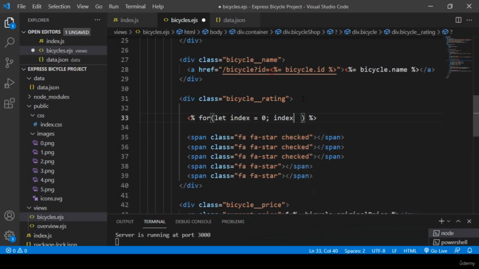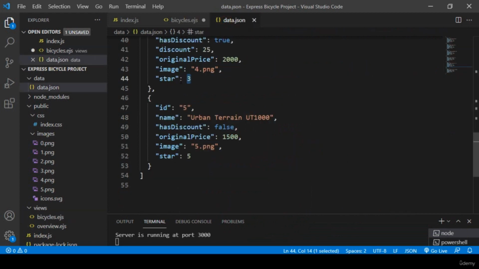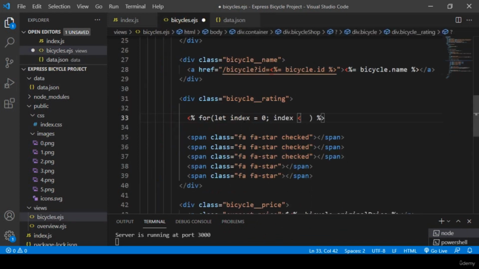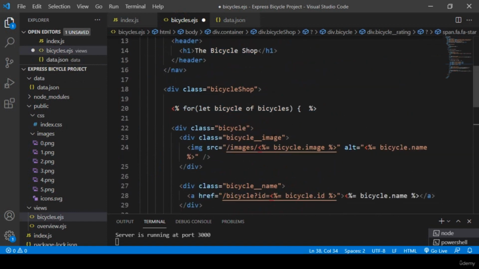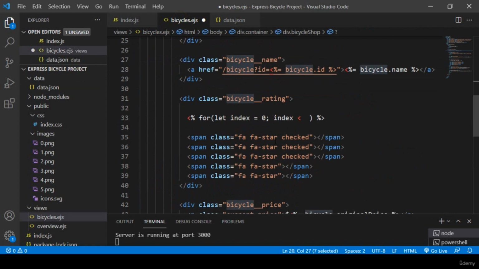So index will be running how many times? That will be as less than our star. Less than our star means if you want to access it, that will be with our bicycle, right? That is our bicycle. With this bicycle, because right now I am already inside the for loop. Our main for loop actually started from here, you can see. Now there is every data in the bicycle.